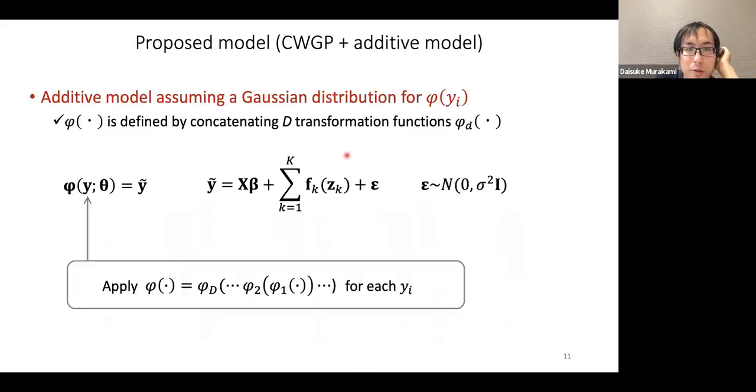Because many data have a non-Gaussian distribution, I combine this CWGP and additive model just by adding this transformation term like this. So it is still a very simple extension. The data is transformed by concatenating the transformation functions, and the transformed Y is assumed to have a linear structure like this.